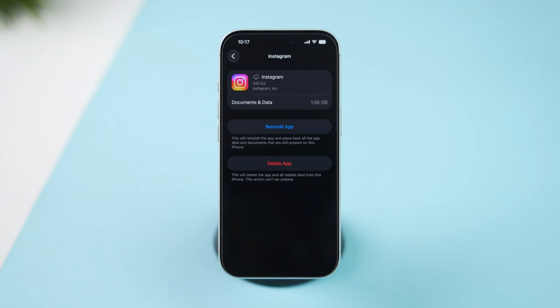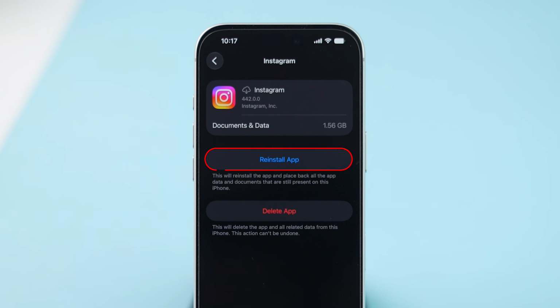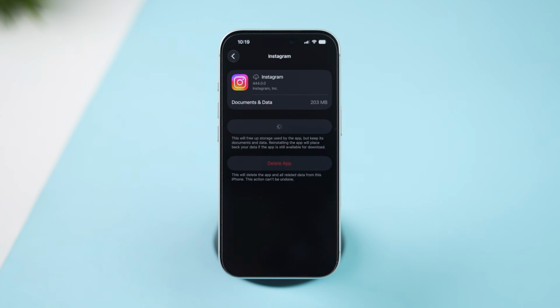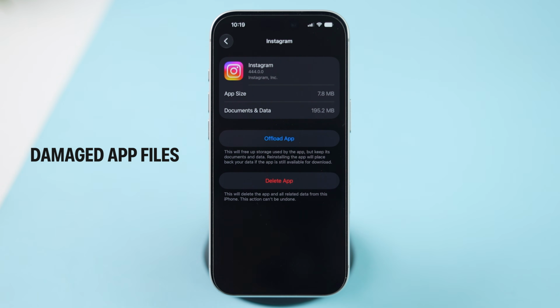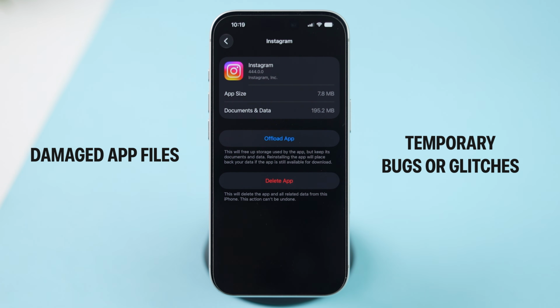This removes the app itself while keeping its documents and data. Once it's offloaded, tap Reinstall App. Wait for the app to download and install again. Reinstalling can replace damaged app files and may resolve temporary bugs or glitches.